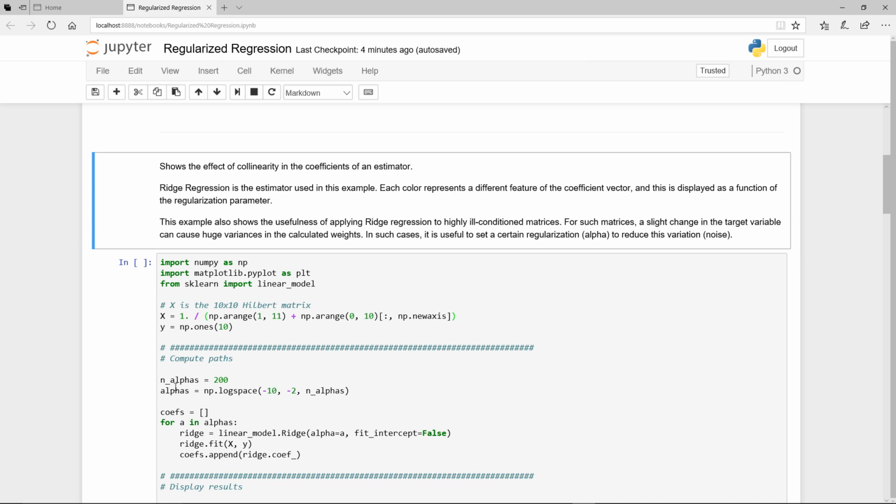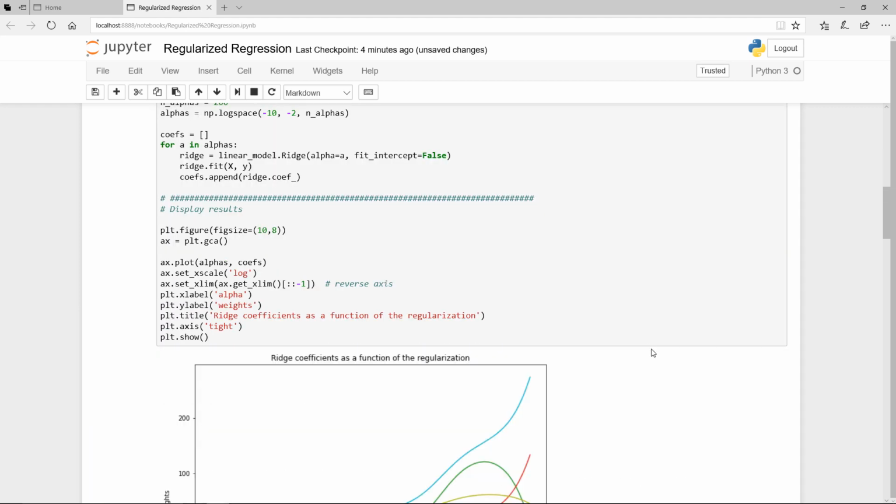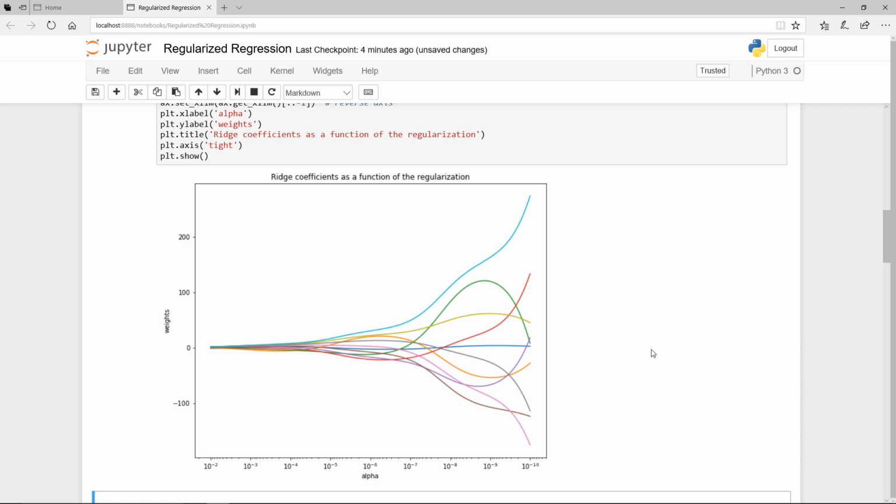This example basically shows the usefulness of applying ridge regression to highly ill-conditioned matrices, such as this Hilbert matrix here. For such a matrix, a slight change in the target variable can cause huge variation in the calculated weights. In such a case, it's useful to use a certain amount of regularization, such as alpha, to reduce the variation or the noise. So we'll just run this. I won't go into too much explanation of it.